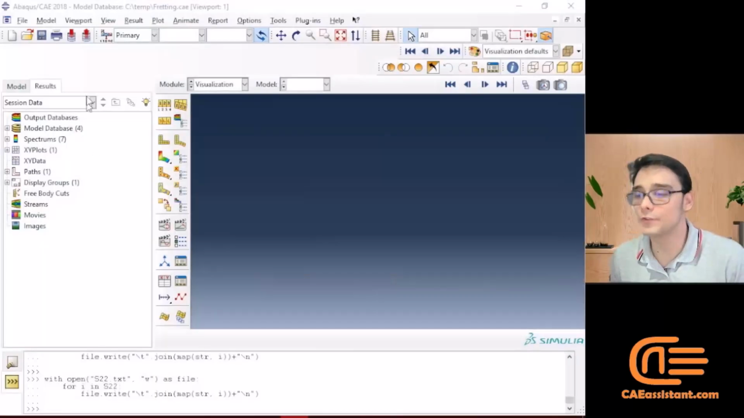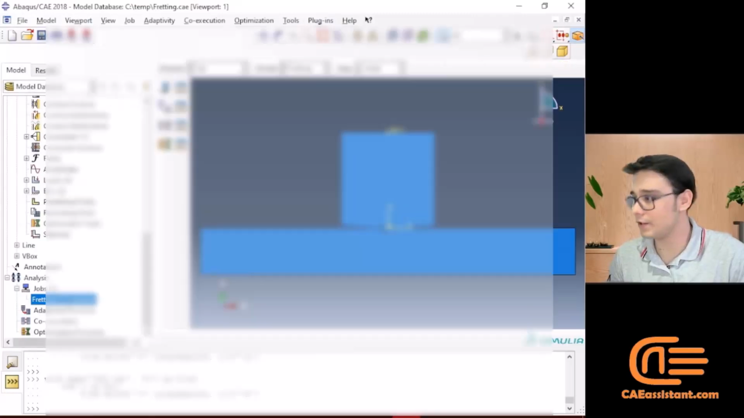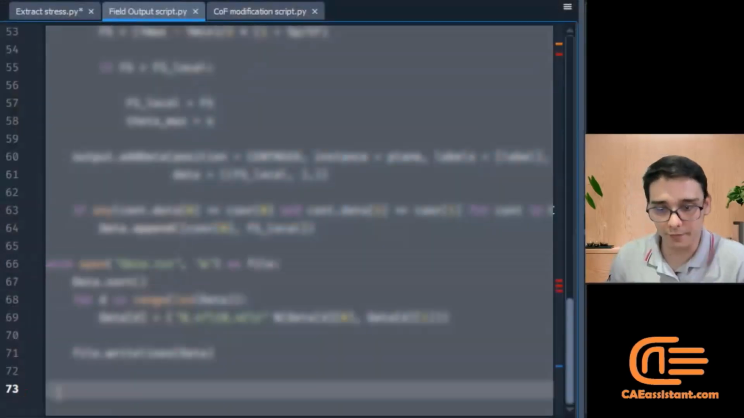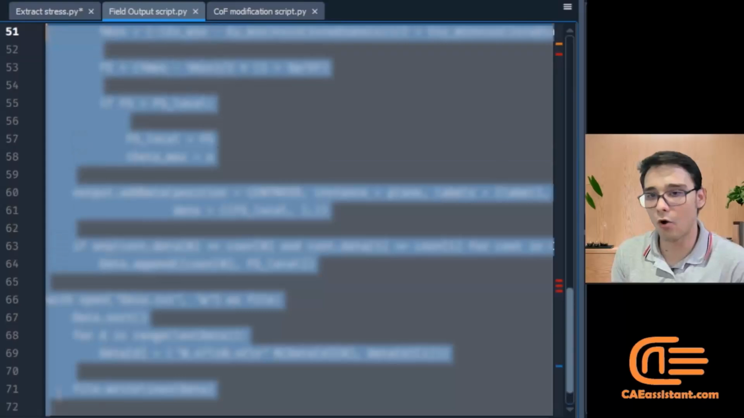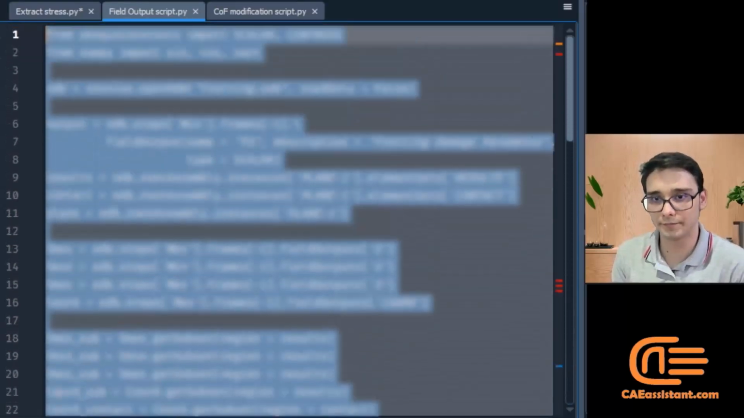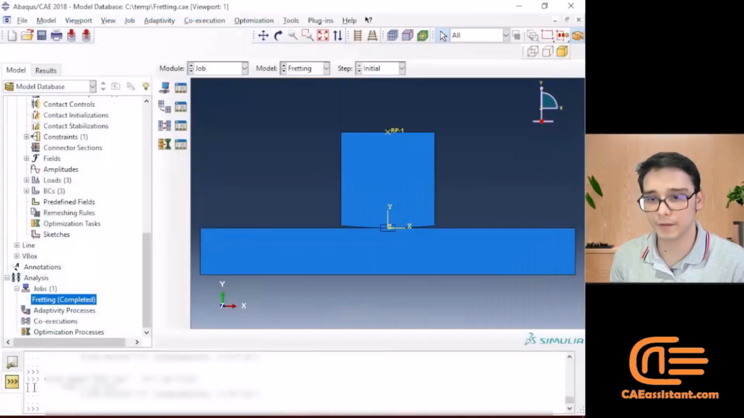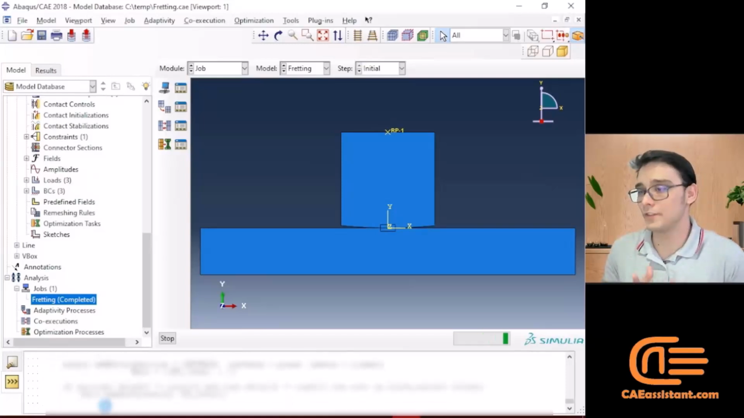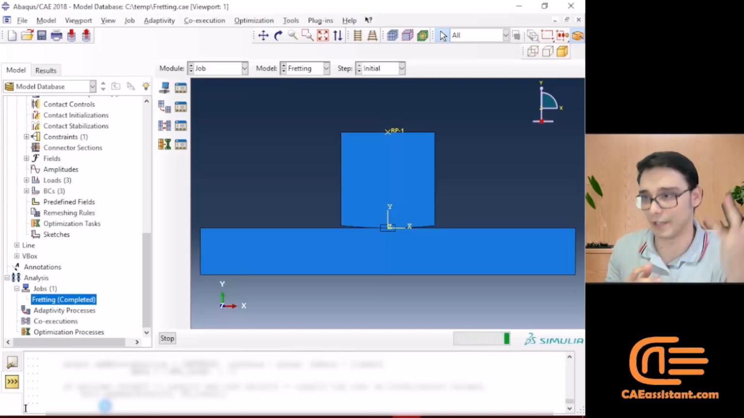I have closed my output database, and here what I'm going to do is just get all this code, copy it, and then paste it here on the command prompt. This one is going to last a little bit, because it is going to calculate a lot of things.